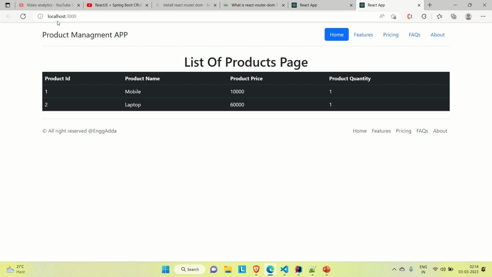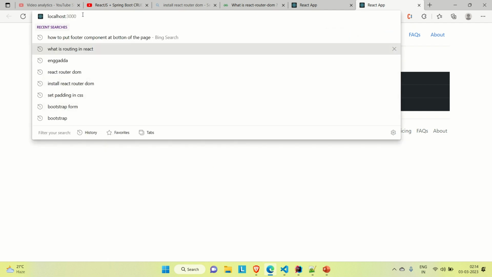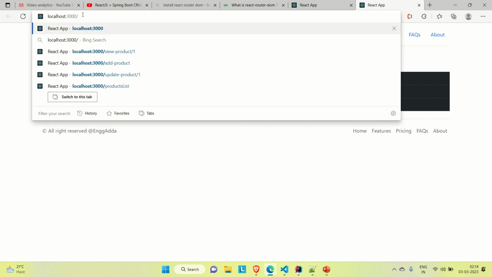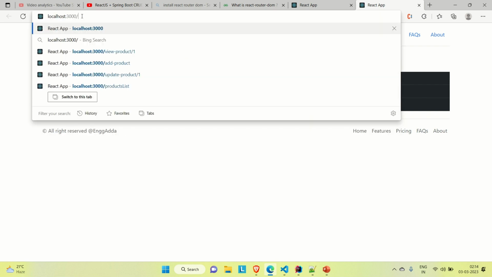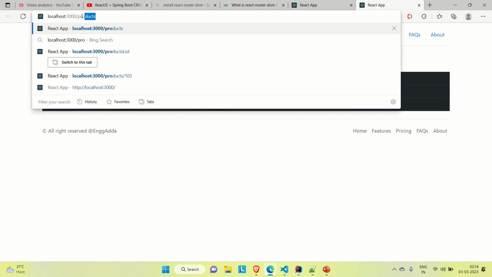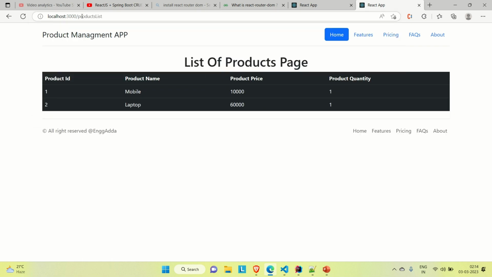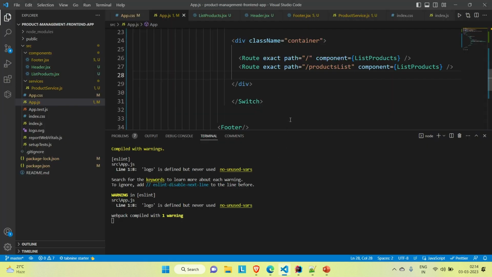So you can see our URL is localhost 3000, and on localhost 3000 slash we are opening up the list product component. So just press slash and then enter. You can see the same page is coming. Similarly, if you go for the product list, it will open up the same page because we are routing to the product component. Okay, so this is how you can configure routing in your React application. So in the coming video we'll try to do some more development.